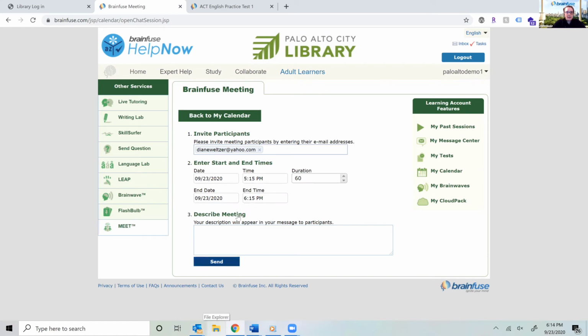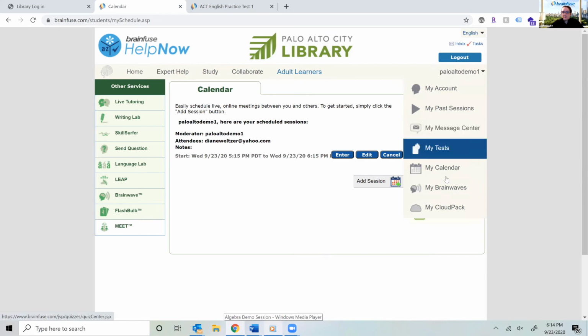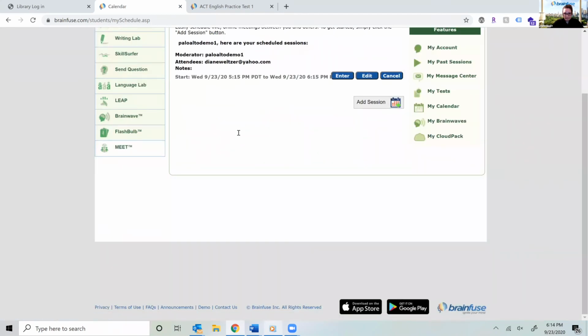So I'm just going to enter in, choose my start and end time. I can put a description and click send. So everyone who I sent the email to will get an email with just that link. And then as the person who organized it, I would need to enter right from this page, which is the calendar page. You can find it under your account drop-down, My Calendar. So if there's ever anything that you can't find, check under your account drop-down. It's probably there.